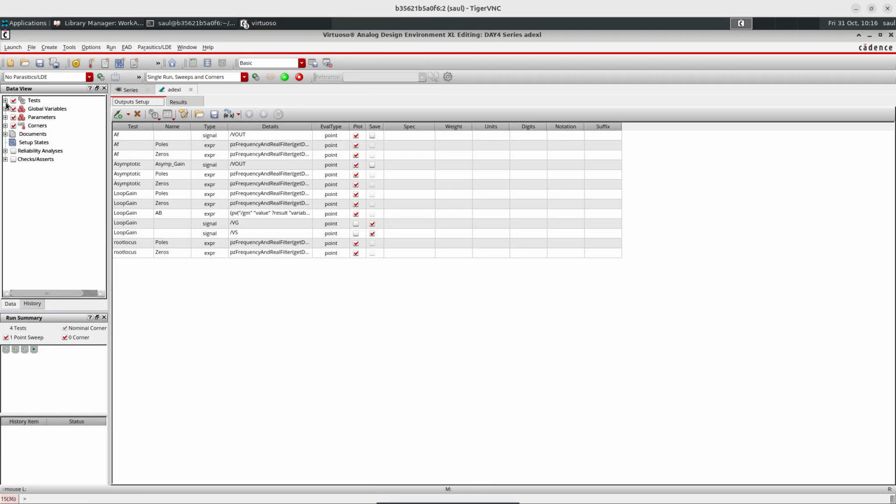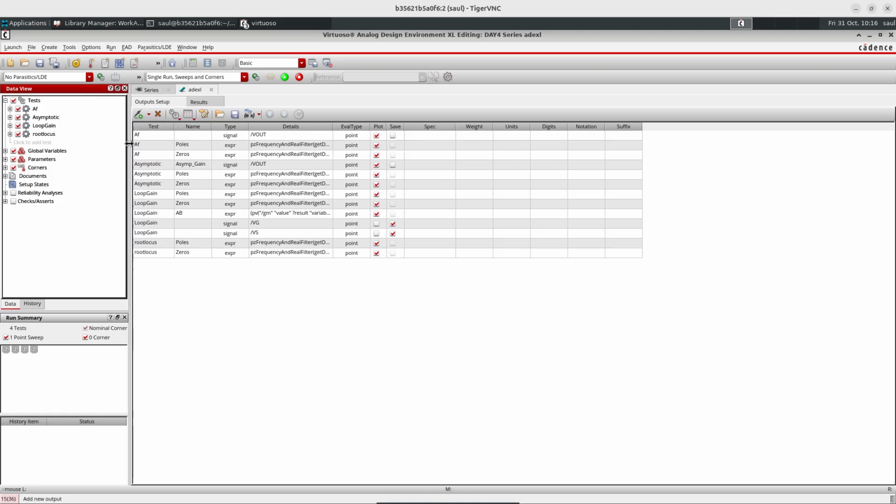I have created 4 tests here. I have created a test for the closed loop gain, AF, the asymptotic gain, loop gain, and root locus. So let's go very quickly explaining each of these.